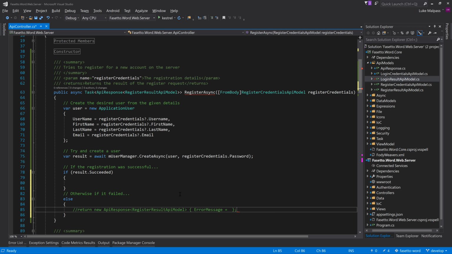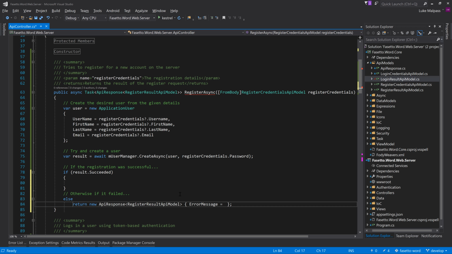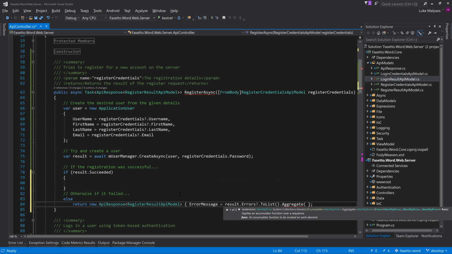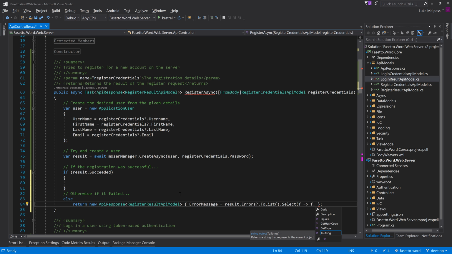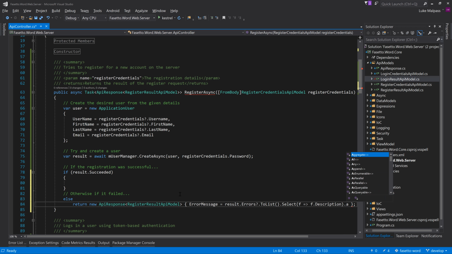Yeah. So if it failed and we get an error, we can then get the result, get the errors if there are any, to list them, then select a specific thing, or I think we can aggregate it. I can never remember how to do an aggregate. So it's returning an error. Yeah. No, can't do that. Well, can we aggregate to a different type from the initial type? No. So we might have to select first. So let's get the identity error, and we'll just get the description. We don't care about the code for now.